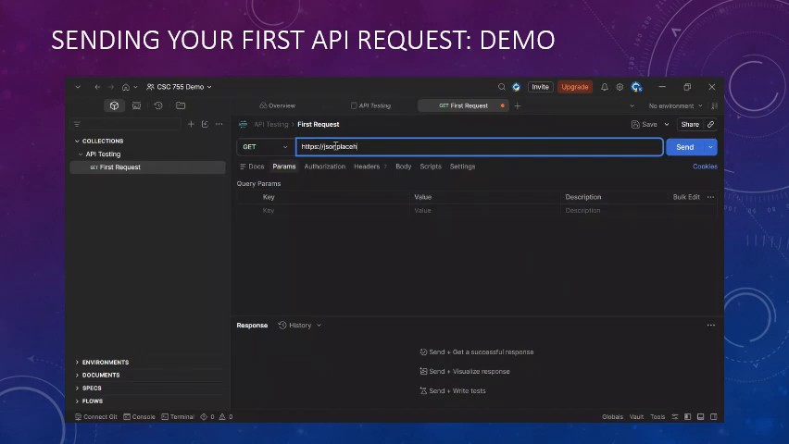Finally, we have the response time. This tells us how long the API took to respond to our request. Response time can be important when testing an API because an API that technically works but takes an extremely long time to respond may still be considered problematic.